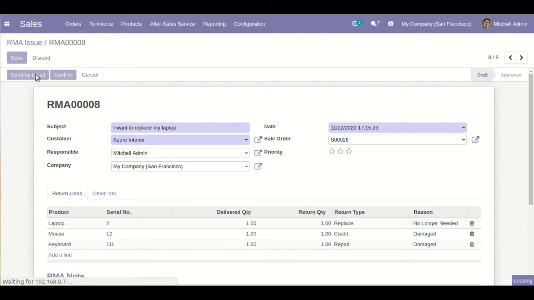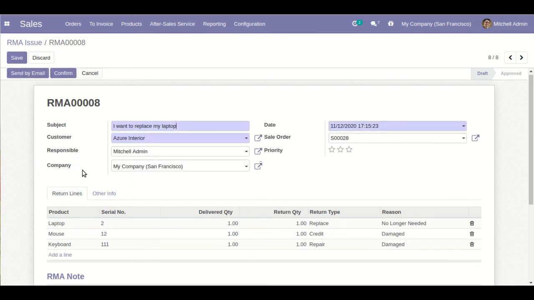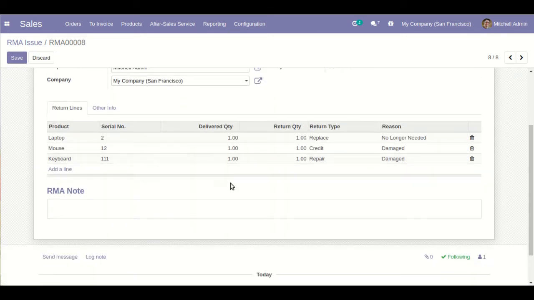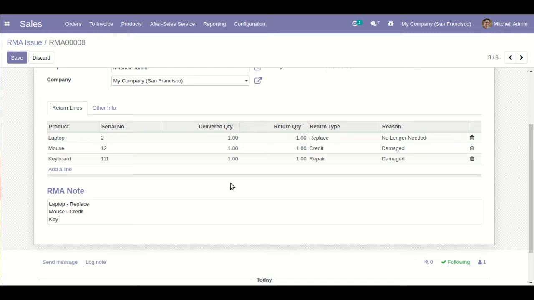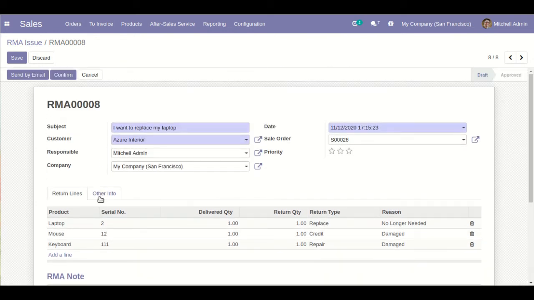And here we will write down the RMA note. If something important is there, we can write down, like, laptop for replace, mouse for credit, and for a keyboard it will be for repair. So whichever notes are written here will be considered as RMA notes.